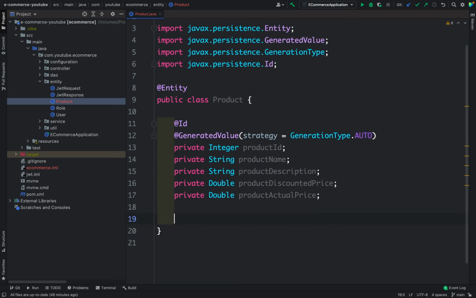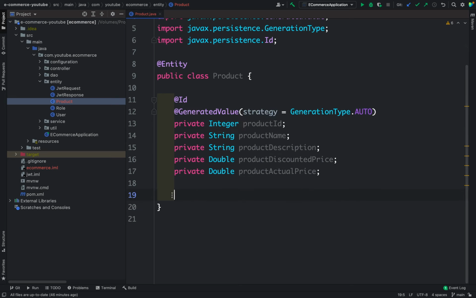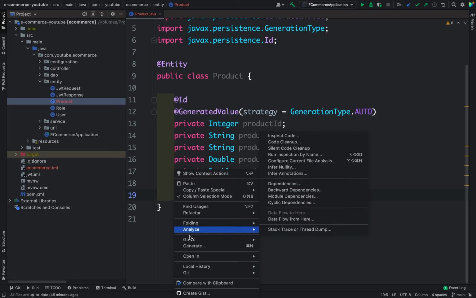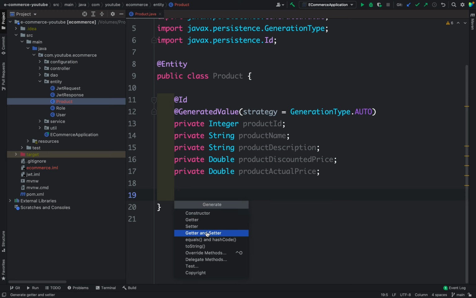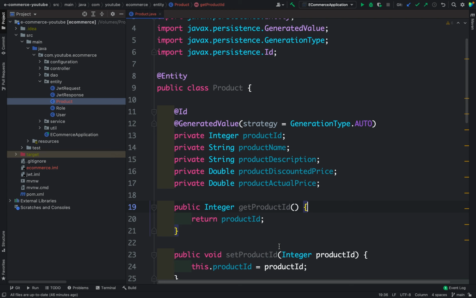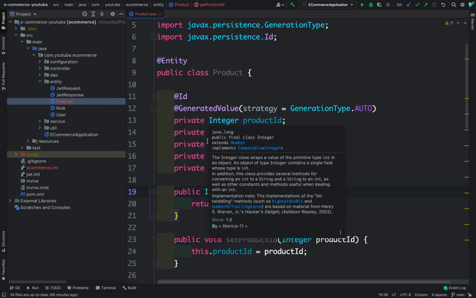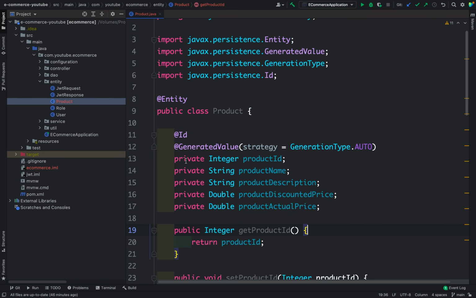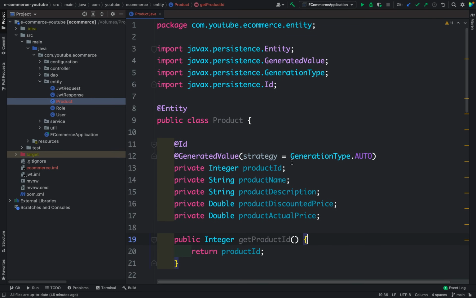And now we have to implement the getters and setters as well. So let me just right click, generate, and select getters and setters. Let me select all the fields and click on OK. So IntelliJ is going to implement the getters and setters for all the fields. Now we are done with this product class. Let me just close this product class.